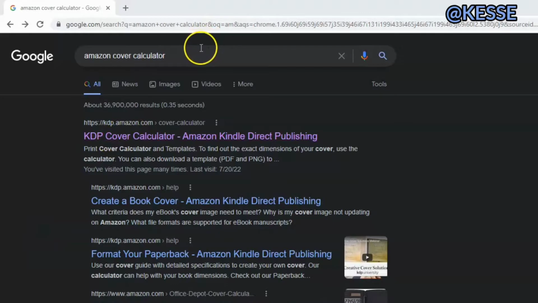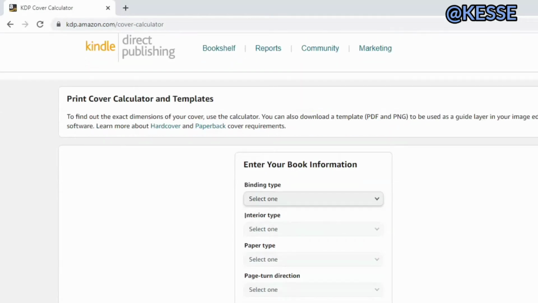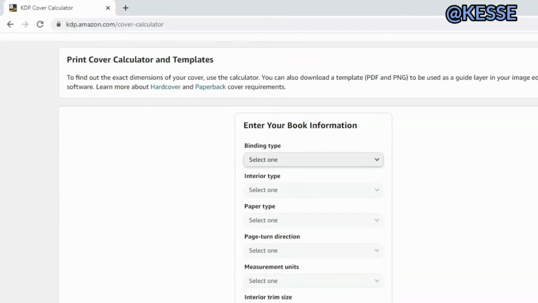So the first thing you need to do is to go to Amazon cover calculator. Just type Amazon cover calculator. You will see this first result, the KDP book cover calculator. Just click on it. Once you click on it, it will bring you to this next page where you need to put in your dimensions, what you need in order to get the right dimension of the book you want to use for your creation.